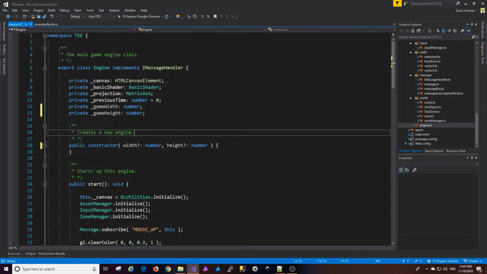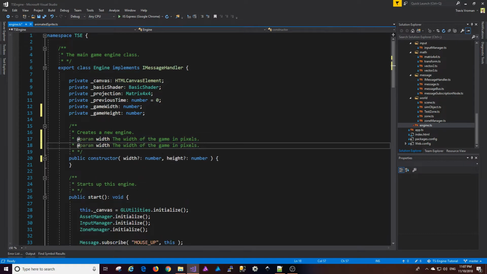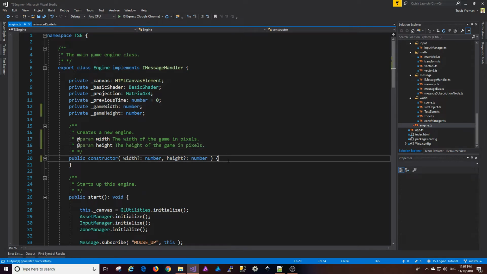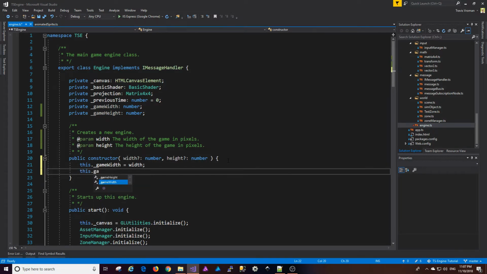Okay, and I'm just going to add some comments here. Width of the game in pixels. And I'm actually just going to copy this line and say height of the game in pixels. Okay, and then simply set this.gameWidth equals width, this.gameHeight equals height.